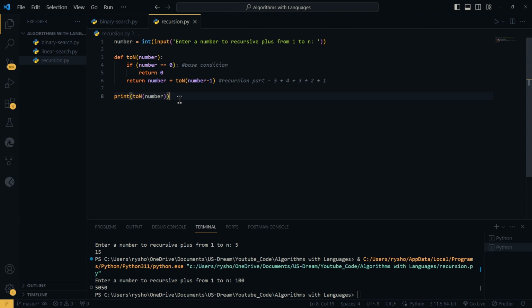Oh, and by the way, you can use recursion to do binary search. You can search for the idea on Google. It's really simple to understand.